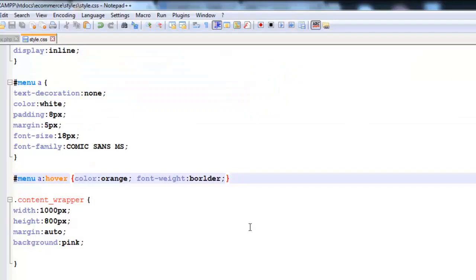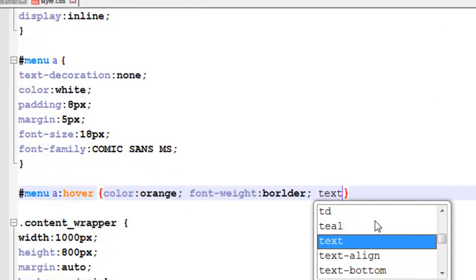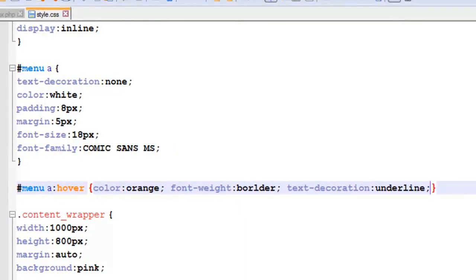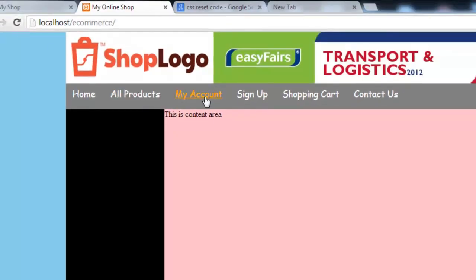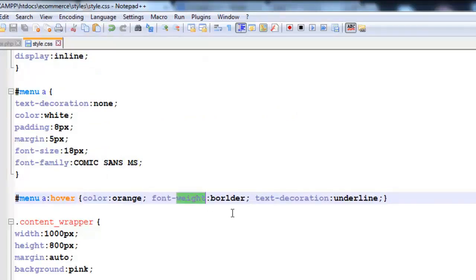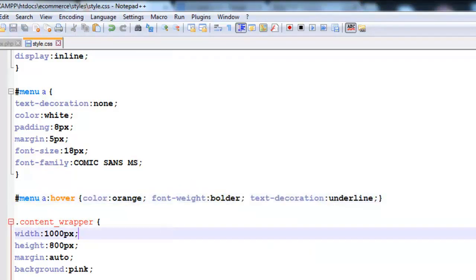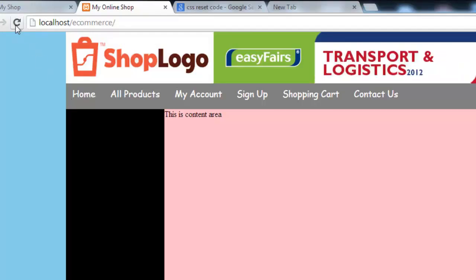You can also add text decoration to underline. We had removed it from the normal links, but now on hover that will show the underline. Refresh, you can see font weight. Actually we have made a mistake here, bolder. Okay, now it will be working fine. Control S to save, come here, refresh, and you see now it's very nicely working.